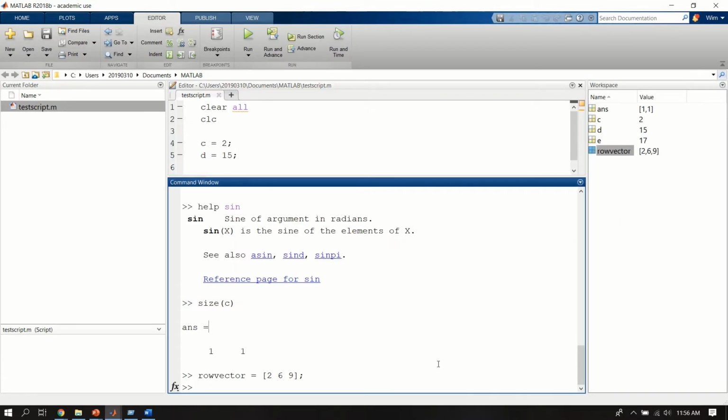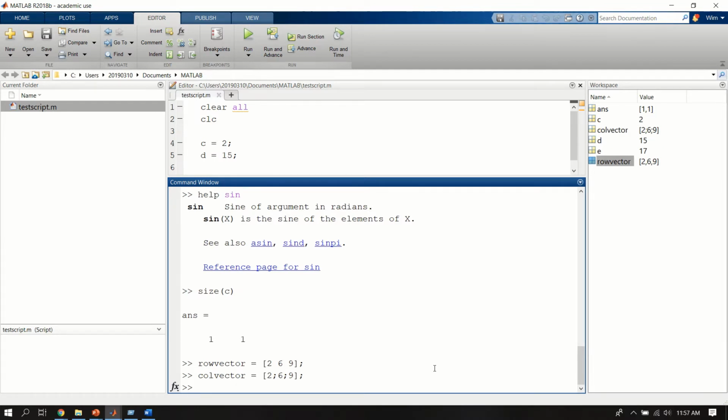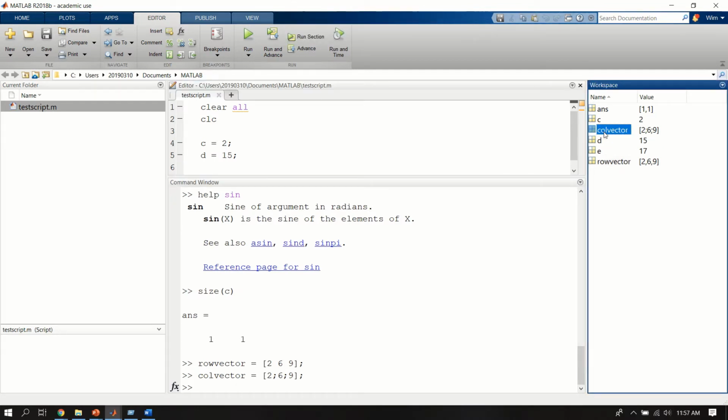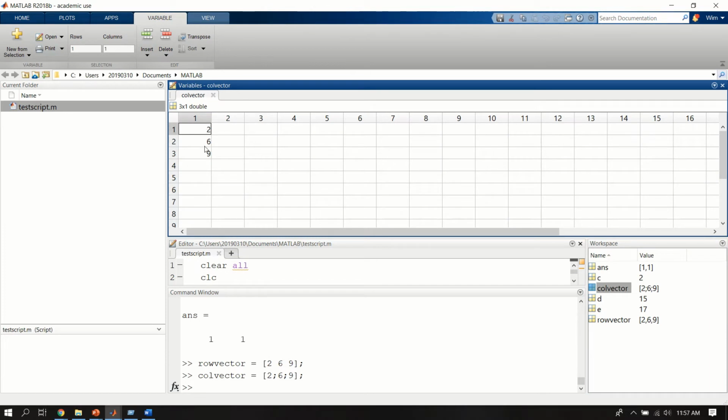For a column vector, this is similar, but we use slightly different syntax. So let's call this col vector. Again, we use square brackets, but we have to delimit the entries by semicolons instead of spaces. So if we now click on this col vector, we see that we have a column vector with entries 2, 6, and 9. So those are vectors.